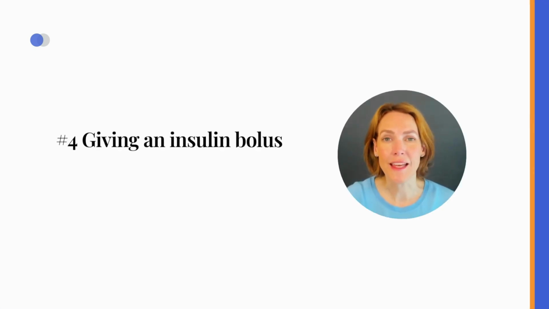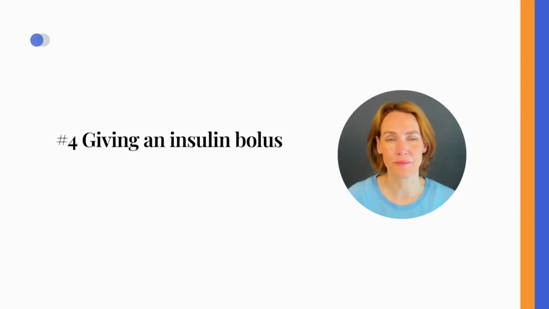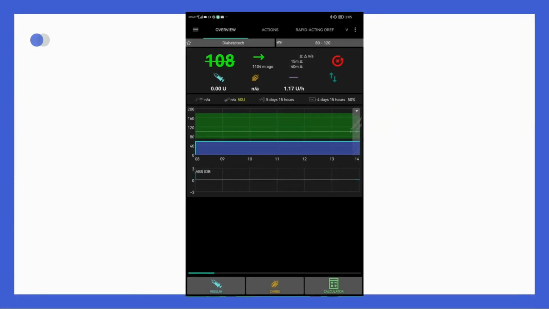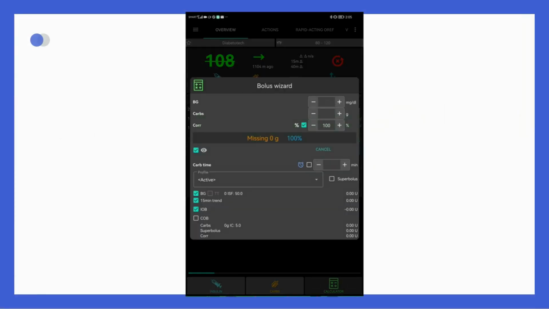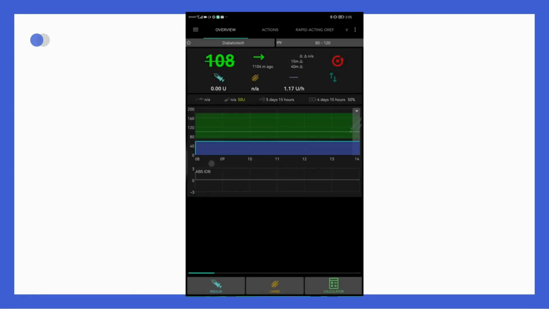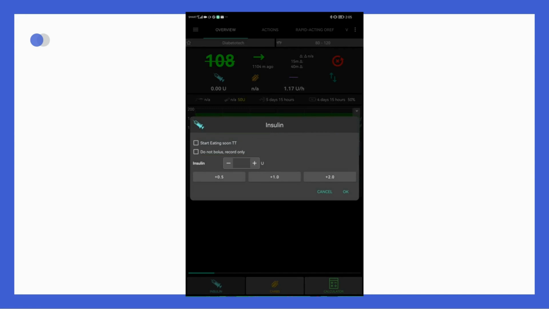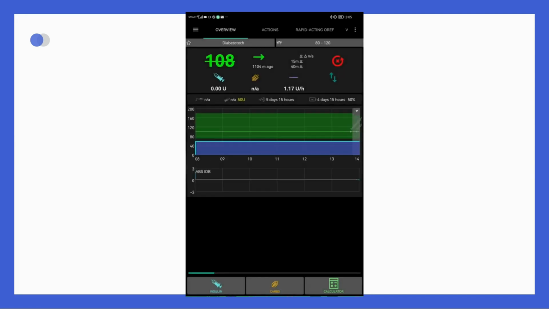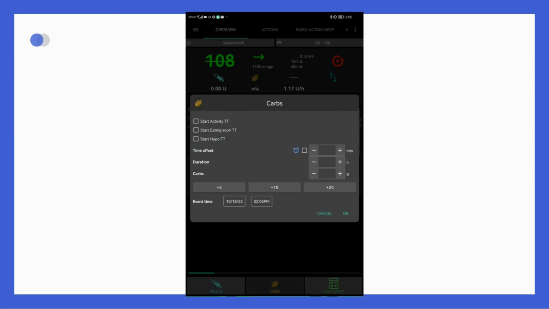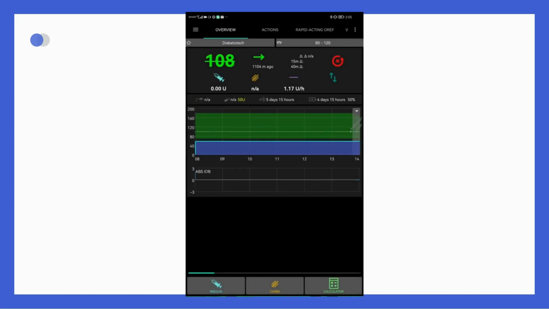4. Giving an insulin bolus. For meal boluses, you have several options. The Bolus Wizard button calculates the insulin dose based on the number of carbohydrates you plan to eat. The Insulin button allows you to directly enter the number of units of insulin you want to deliver. The Carbohydrates button enables you to enter the number of grams of carbohydrates, which the algorithm will consider in its calculations.